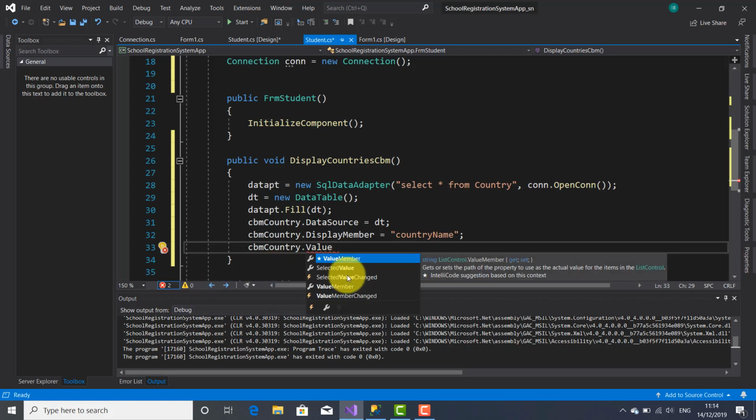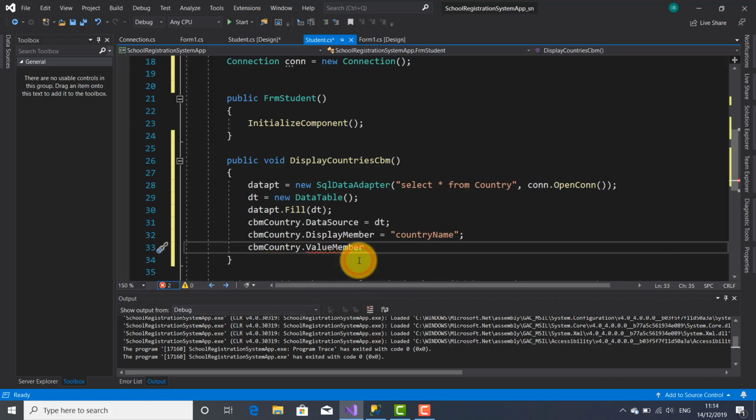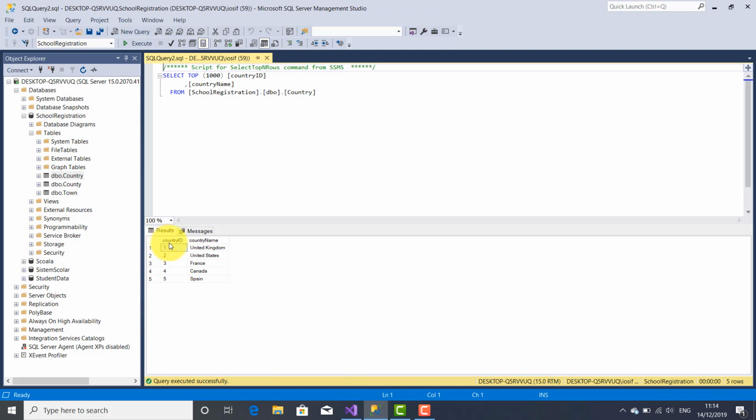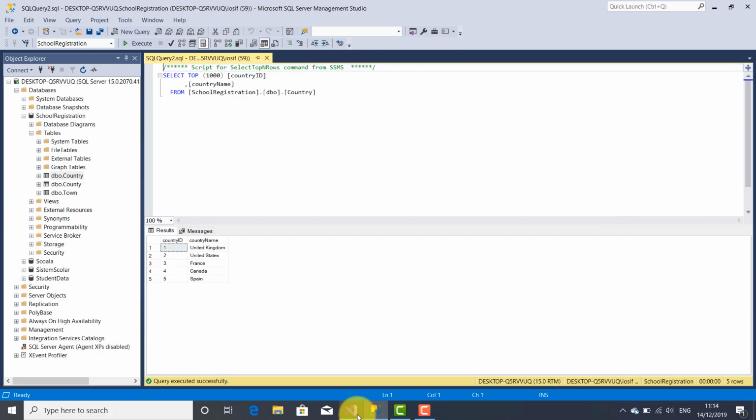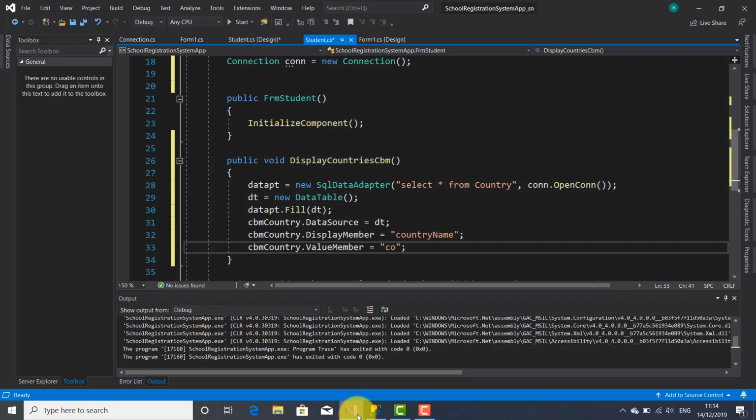And another property will be dot value member, which will hold the index of this combo box, which actually is the primary key of this country table. And I have to write the name of this column, country ID. Let's go inside the double quotes. Here you go, country ID. Okay, I finished this method.